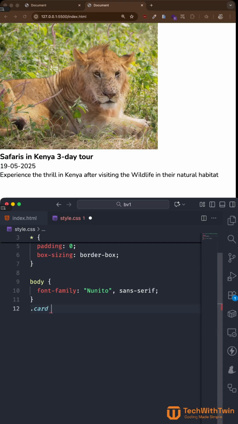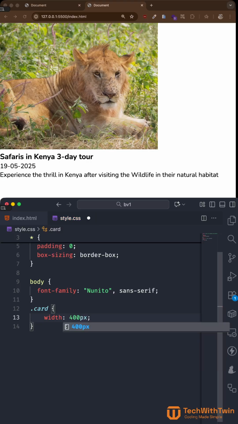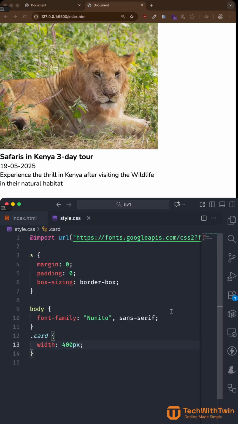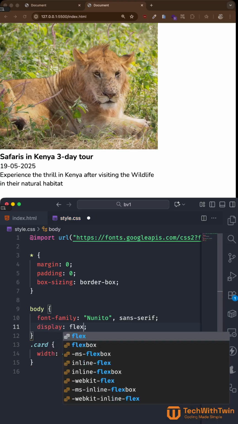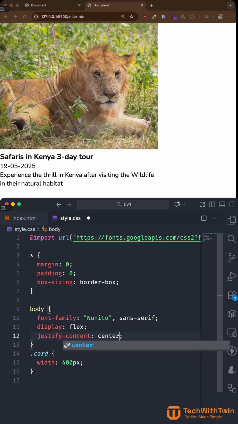So the dot card, we give it a width. So we don't want the card to be very huge. So let's give it a width. We can say a width of 400 pixels. And then let's go to the body and try to position this card in the middle. So we can write display flex, justify content center.